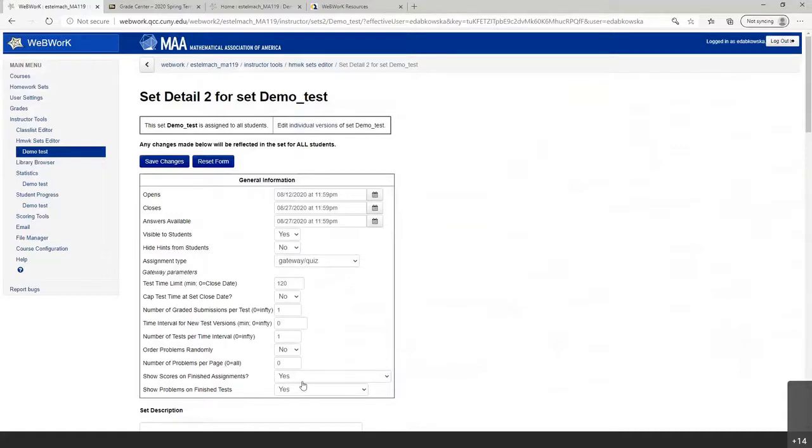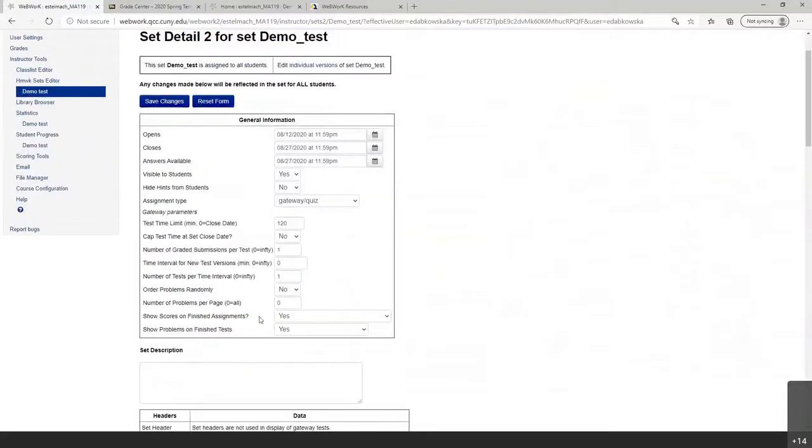Okay, so going back to the test and showing just one problem per page, in the number of problems per page setting, we changed the 0, which shows all, to one. If you want to show one problem, just change it to one problem. Save the changes.